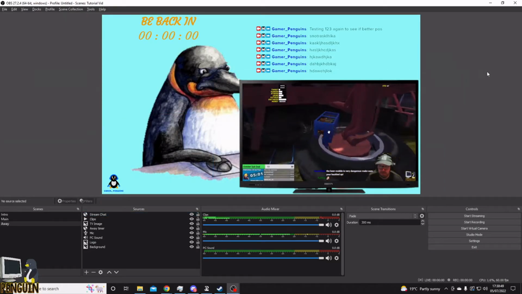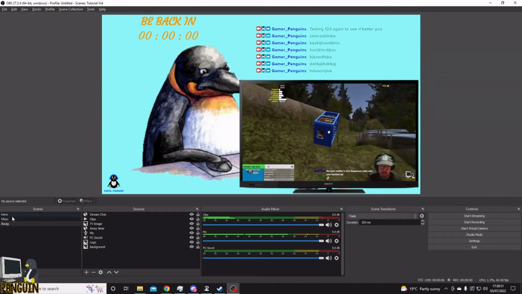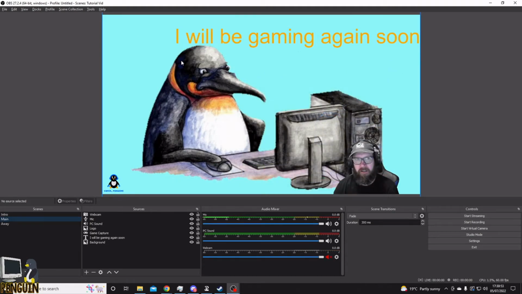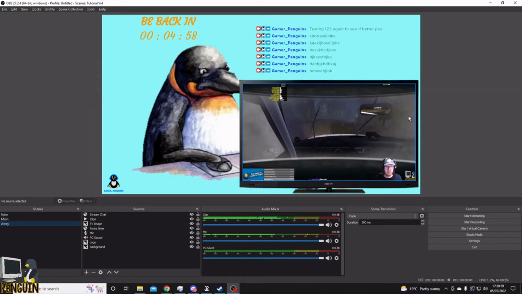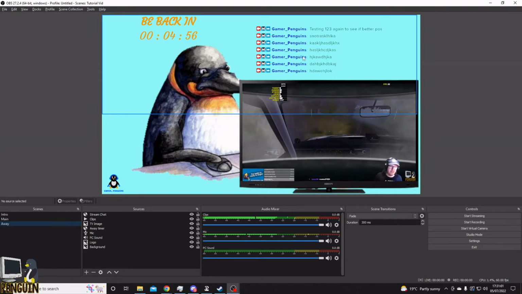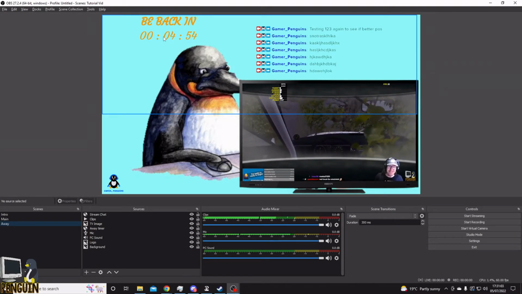This is our away screen done. It's as simple as that. So if we go back to the main, cool, we've got no game running, remember, and back to away. There we go. It will have any messages you've had beforehand, but it'll reset the timer.